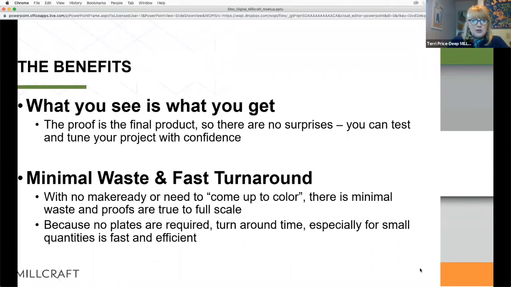Other benefits, what you see is what you get. So the final proof is the product. There are no surprises, and you can do tests like we did when we put this piece together that we'll talk about later. So minimal waste and fast turnaround. You're not going to have that extra coming up to speed going through several sheets like you would on a traditional press. And there are no plates required, so the turn time is pretty efficient and quick.